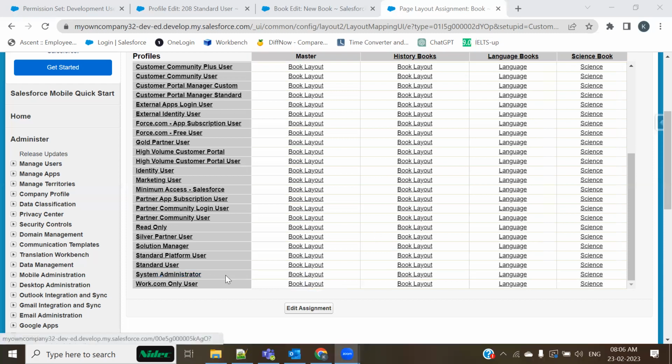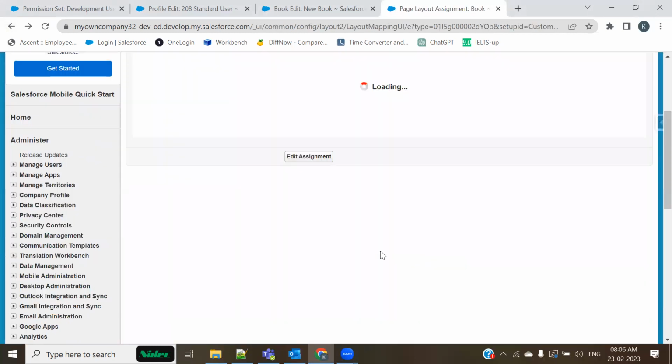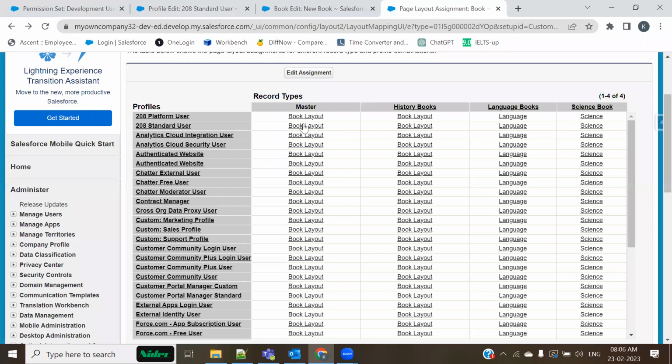So what you have to do is go with this option, make a click over here, book layout. No, it's not like that. Edit assignment. Yes, of course. Edit assignment.